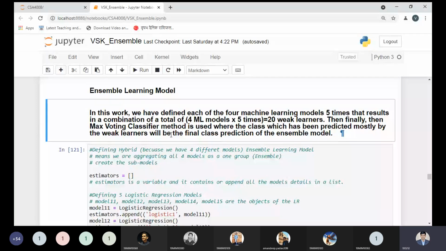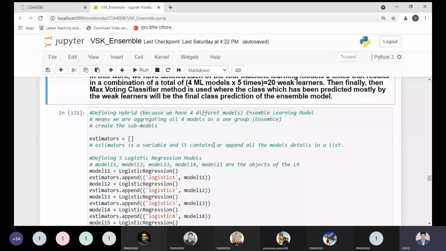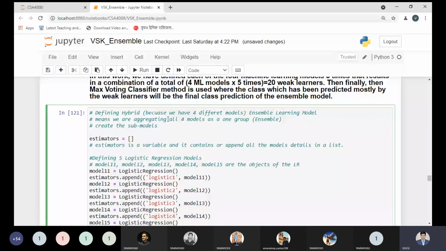So now we are not changing anything in the training data set or testing data. We will use the same training and testing data set over here. Now let me execute my code, and before that, let me explain each and every step properly. Defining hybrid, because we have 4 different models, so why am I saying it is a hybrid? It is also known as the ensemble learning model.